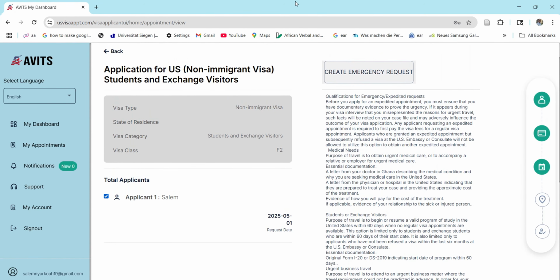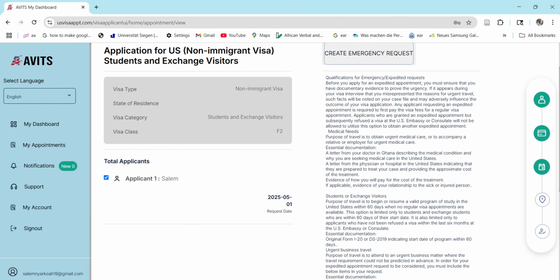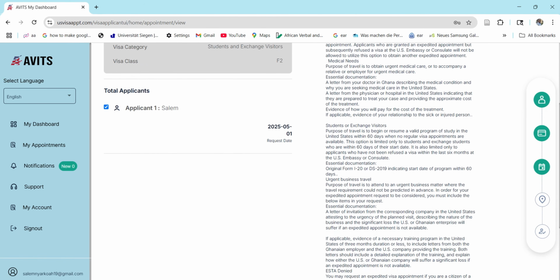This is create emergency. But before then, I want you guys to take your time and read, because there are some categories that qualify for the visa expedite or the emergency request. Once you read, you can get knowledge and you can advise other people. So I will advise you to read.